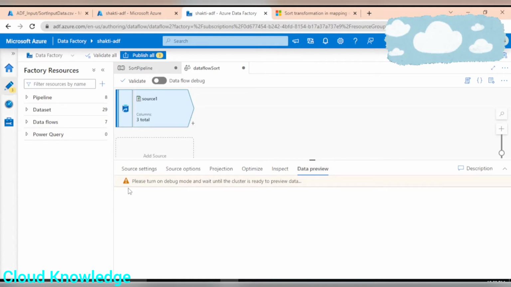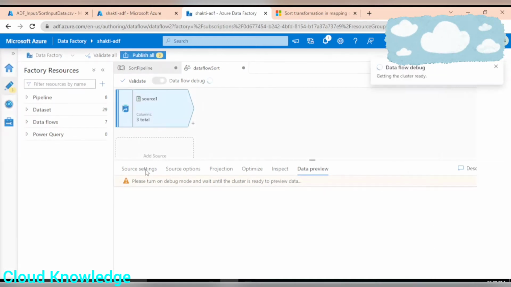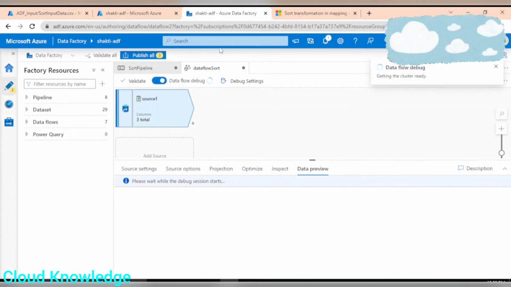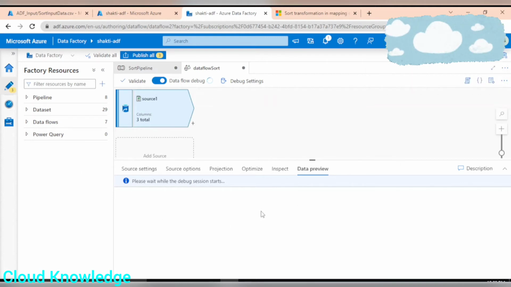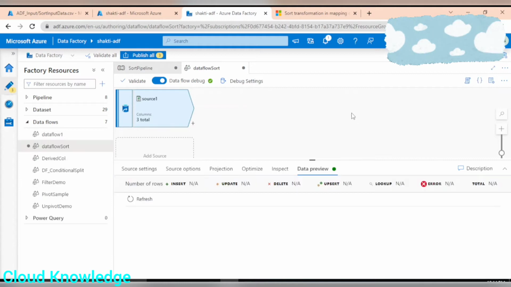For previewing, you need to first enable the data flow debug mode. Once the cluster is ready, we can preview the data. So let's wait for the cluster to get ready. Once the cluster is ready, after 2 to 3 minutes, click on refresh.